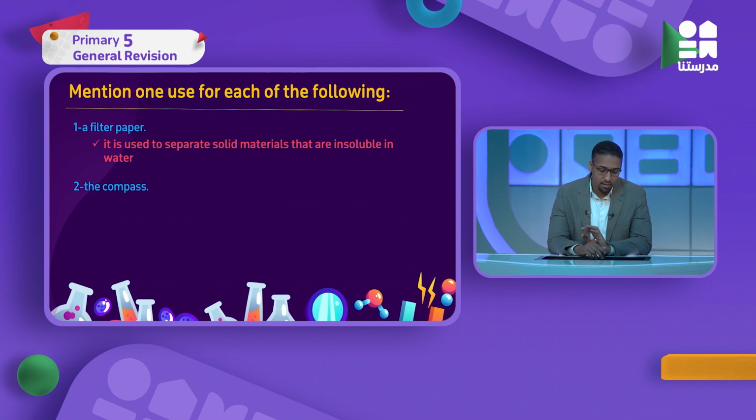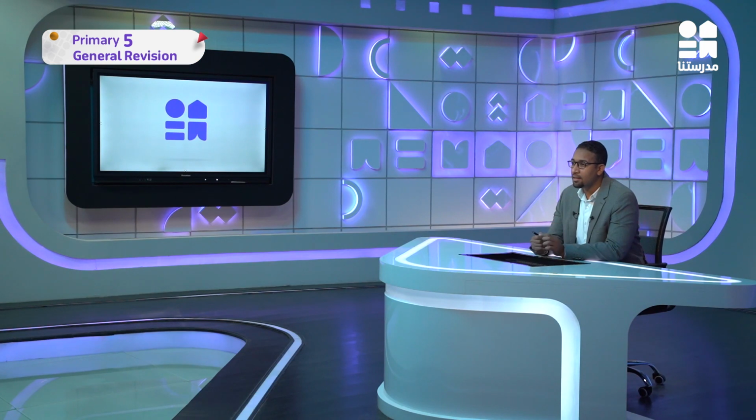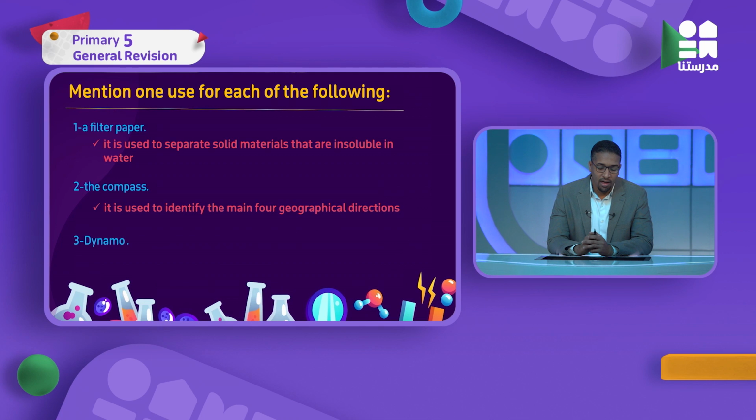Number 2, compass. It is used to identify the main geographical directions. بتعرفني الاتجاهات الأساسية. North, south, east, west. Why? Because the freely moving magnet, the needle magnet, will always take a fixed direction, which is north and south direction. So it always points to north and south. So it identifies the main geographical directions. Number 3, dynamo. It converts kinetic energy into electric energy.